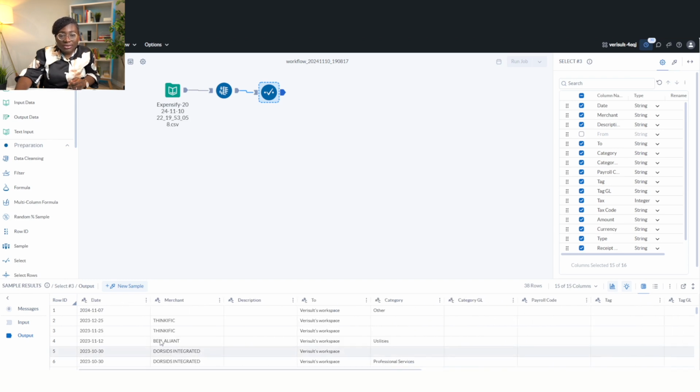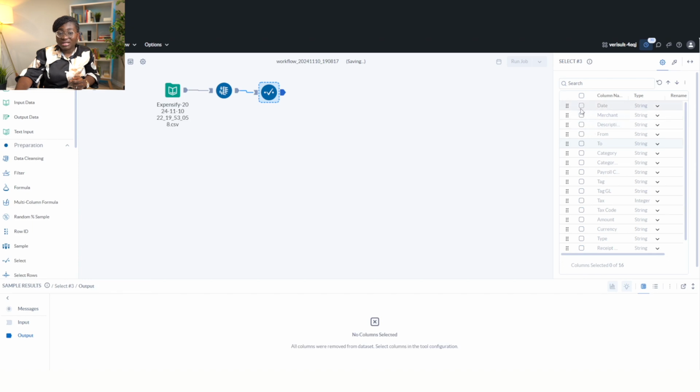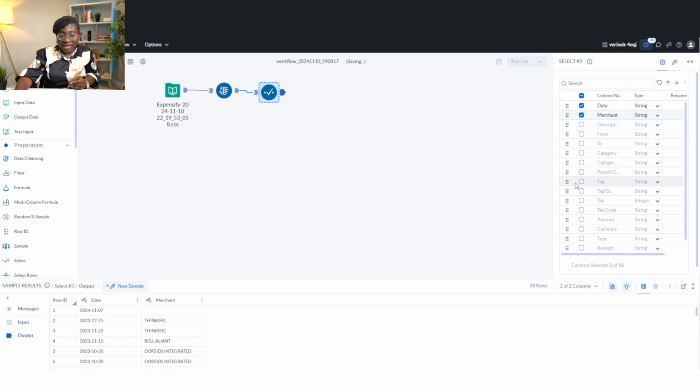So date, merchant. I don't want description, it's not needed. You can see as I'm doing that, it removes those columns. Or I can even deselect everything, and just select date, and merchant the way I want it. Then remember I said I want amount, but maybe I want currency first. I select currency, and currency shows up, then I select amount, and amount also shows up. But you will see that amount showed up before currency, despite the fact that I did it like that.